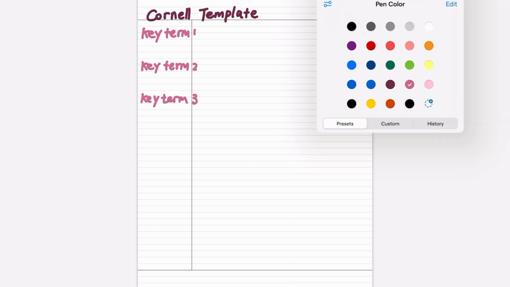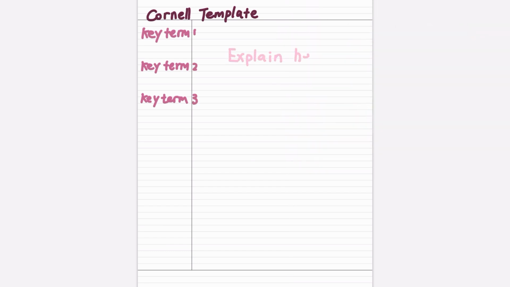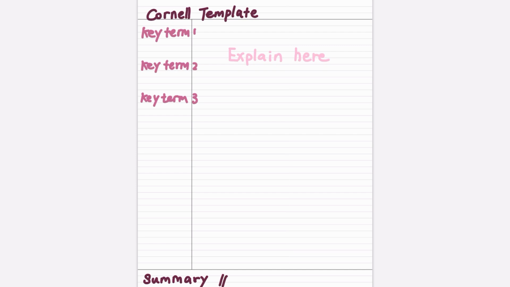The third scenario is when making a summary or revision notes. Here I recommend two templates, Cornell and Squared Paper. The Cornell template is suitable for creating revision notes that involve multiple key terms and many explanations or additional information related to the key terms.